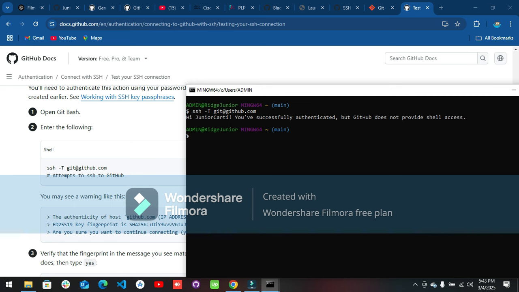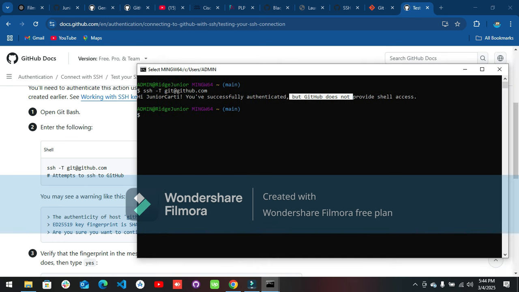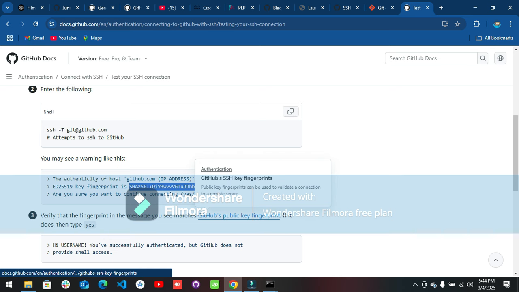So you will get a success message saying, hi Junior Kati, which is my GitHub username, you've successfully authenticated. Just ignore the rest of that message. You can also get a warning message like this: the authenticity of host. When you get a message like this, just make sure that this key fingerprint matches.